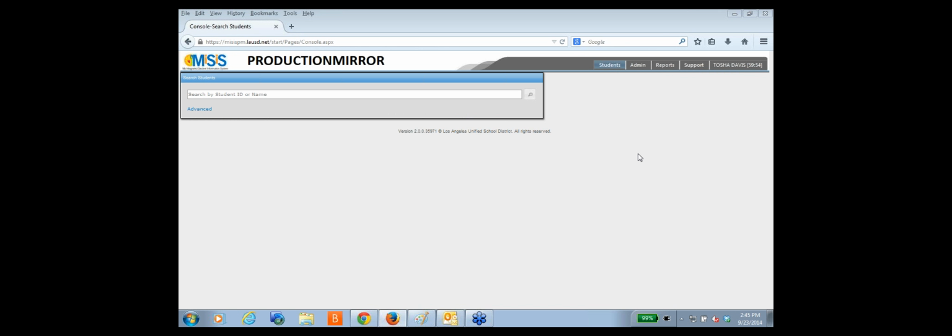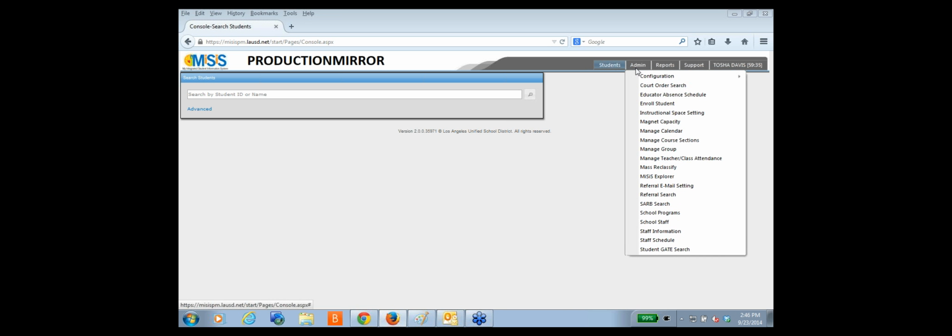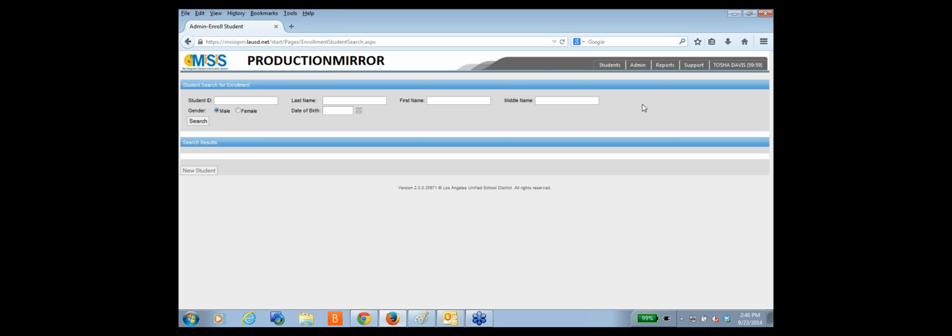The Office Manager user role is also the only role that will allow users to do a district-wide search of students. Otherwise, if you use the Students tab to search for a student, you're only able to search for students within your school. So to begin the enrollment process, I'm going to click on the Admin menu, trace down to Enroll Student, and click. And right now, the district-wide search screen is displayed.